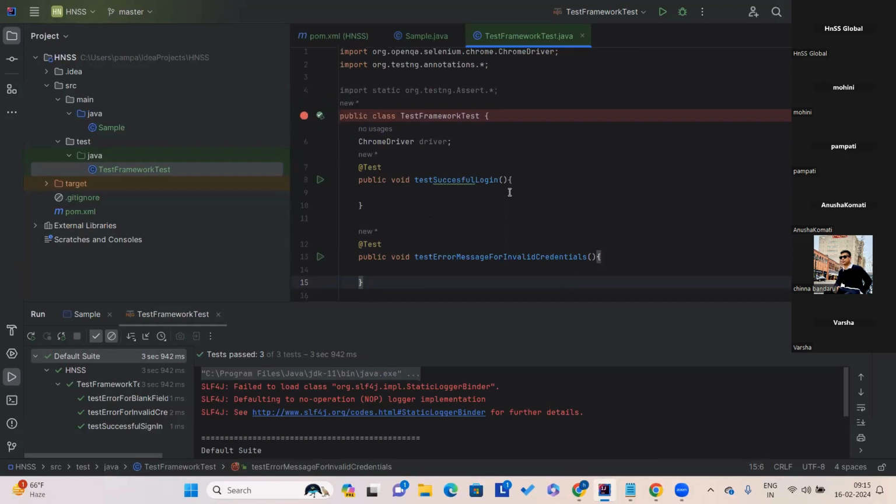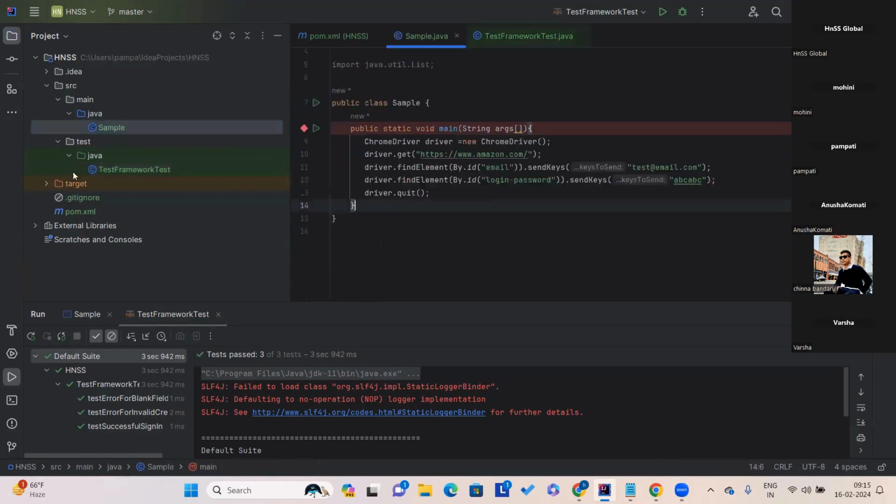So the first step that I have to do is, in the first step, I'll just make a copy of the same code that we have written here.